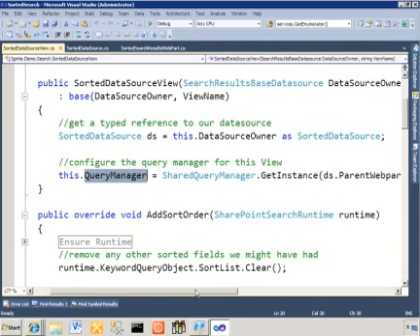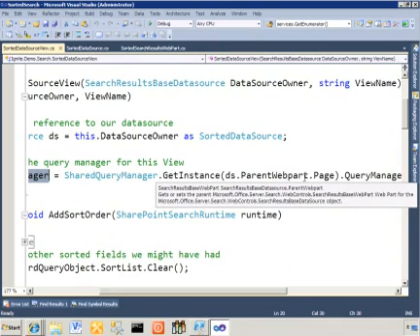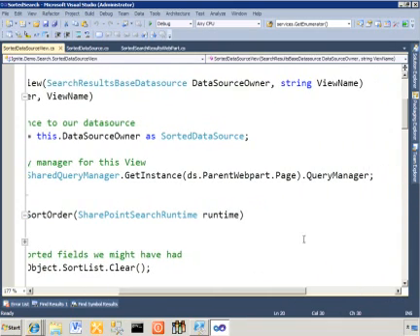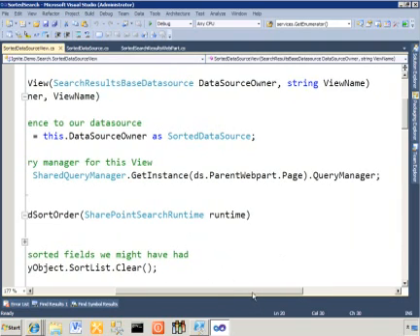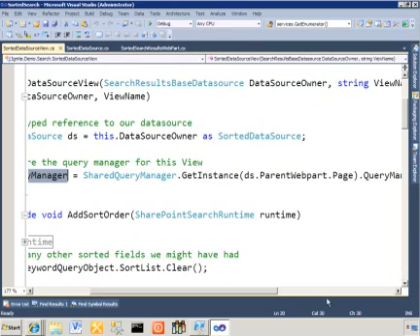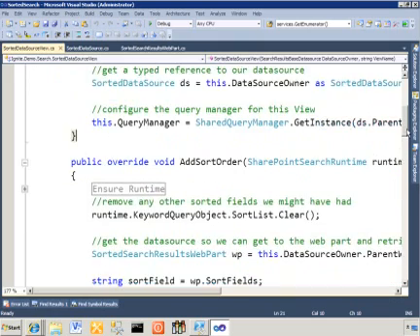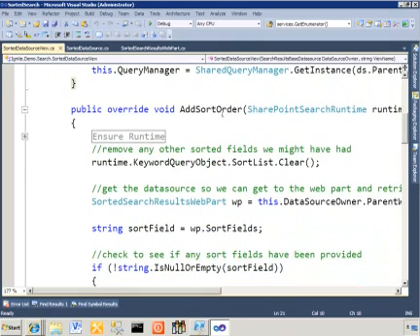Otherwise, we would fail. But the way you do that is go to your data source and get the parent web part, and then from that, you probably want to grab the page. And then using the page reference, you can get the query manager off the page. And that's really what this code is doing here. Again, nothing we're really using. Then we have this, the guy that's really doing a lot of our work for us.